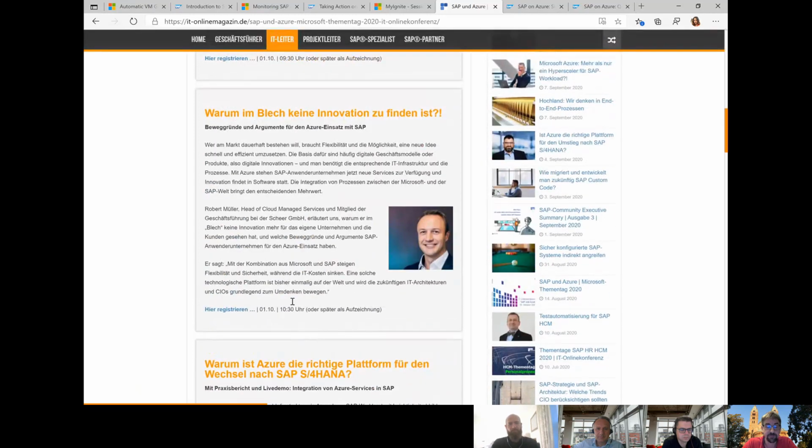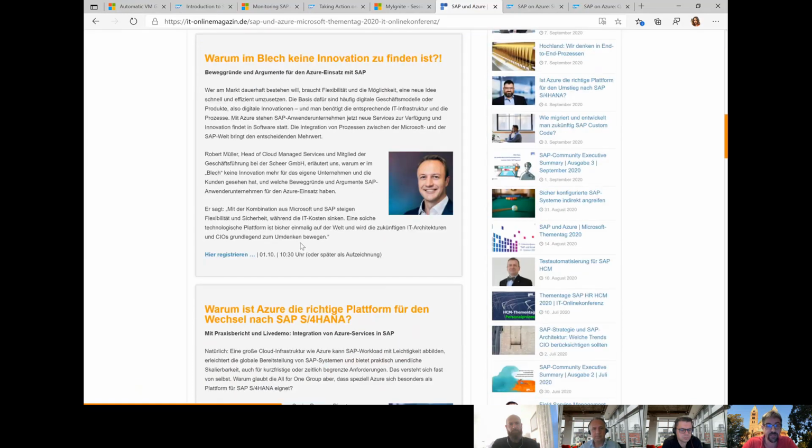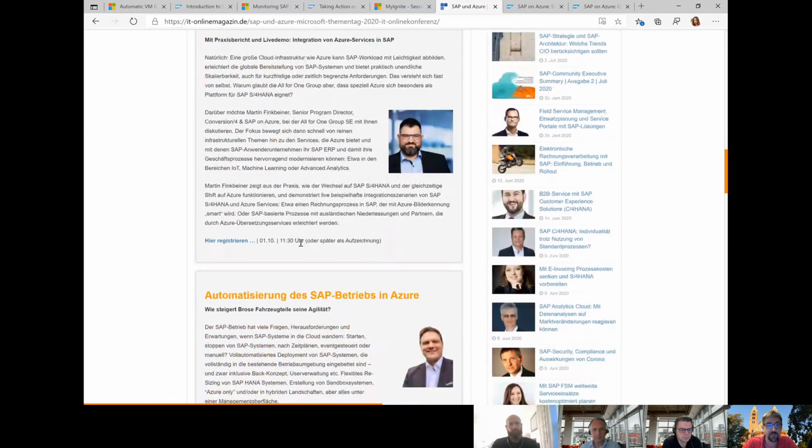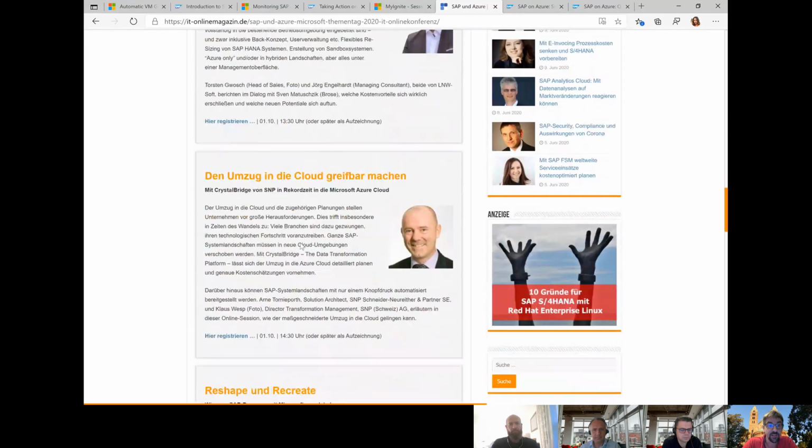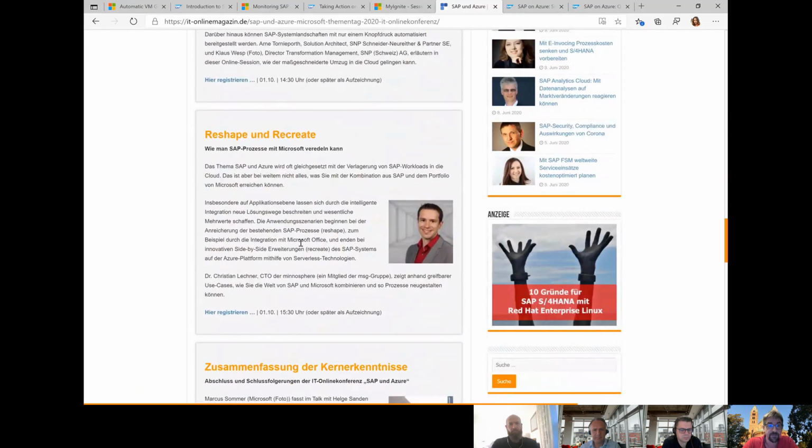We have presentations from partners. Robert Müller from Share is talking about why using Azure makes sense. There are some other speakers there. We have Christian Lechner, who is talking about how to use the Azure platform using Azure Functions, the serverless technologies.